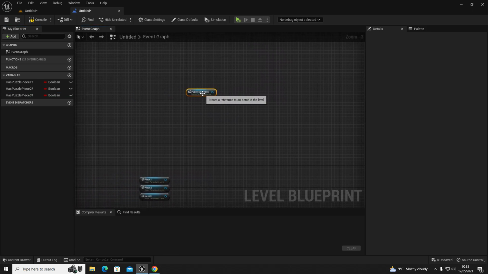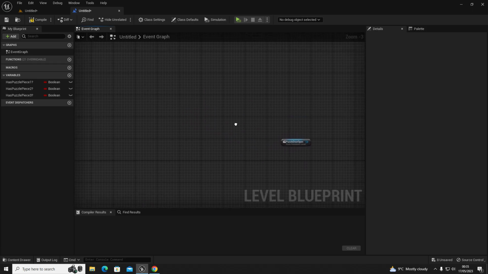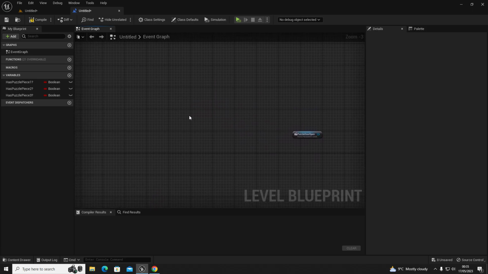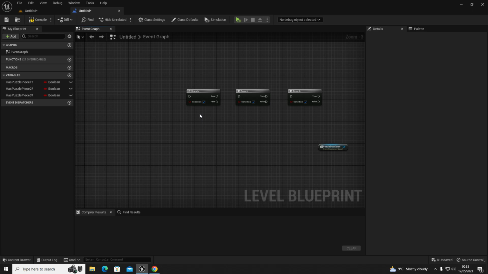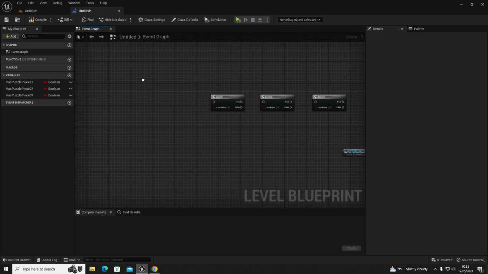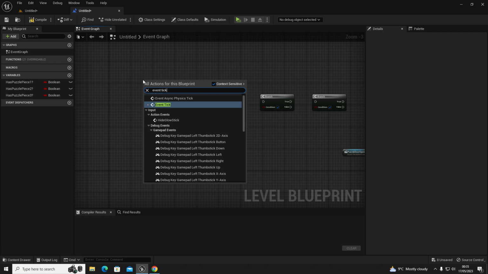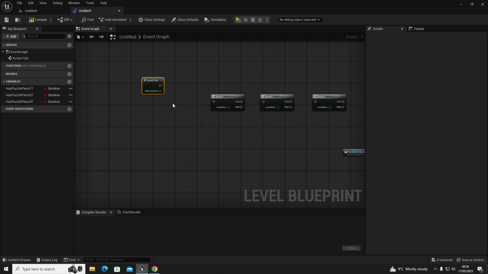So it's going to see if it has those pieces or not. So we're going to hold B to get a branch, and we're going to get another one and another one. And there's a few ways we can do that, but just for the ease of the tutorial, we're going to add an event tick. Try not to use these too often because they can be quite costly to the performance of the game, especially if you've got a lot of things firing off from your event tick. So use it sparingly and wisely. So event tick, and then we're going to pop that into there.